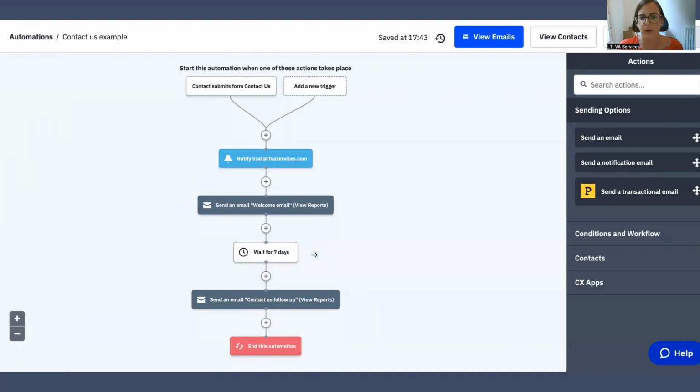Now, you don't have to wait 7 days. You don't have to wait at all. You could wait minutes, hours. It's really up to you. But for me, I've set this so that we're going to wait for 7 days. And then we're going to send a follow-up email. And then we're going to end the automation there.